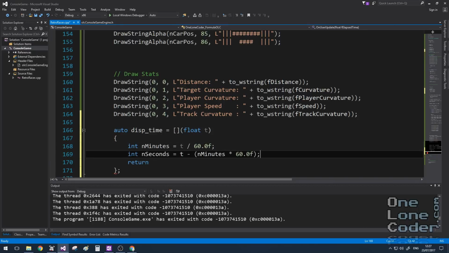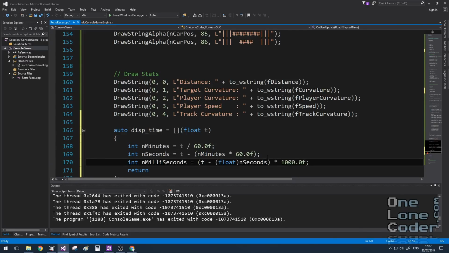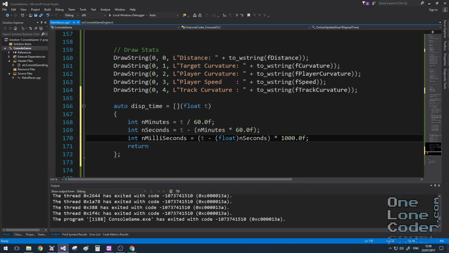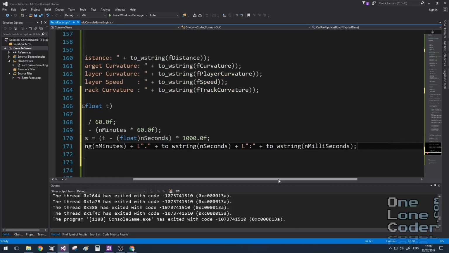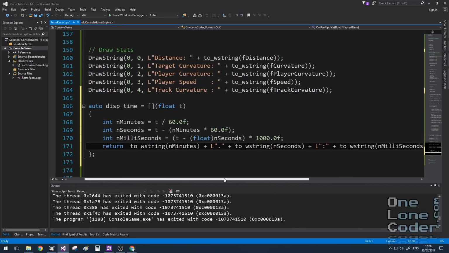Once I know how many minutes, I can subtract that from the time and calculate the number of seconds that are left over. And in the same way, I can calculate the number of milliseconds, but I need to multiply this by 1000 at the end because this will be 0.111, whatever, but we don't want to display 0.0.0111, so we're going to multiply it by 1000 to give us a nice number for displaying as a string. And then with liberal use of the to_wstring function, I can glue all of this together.